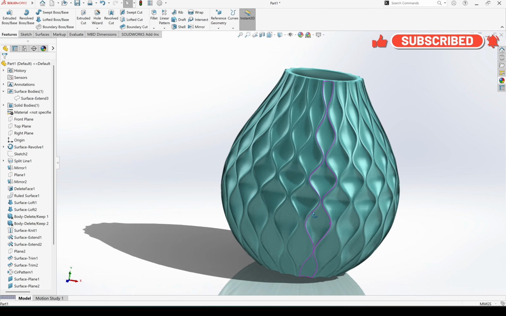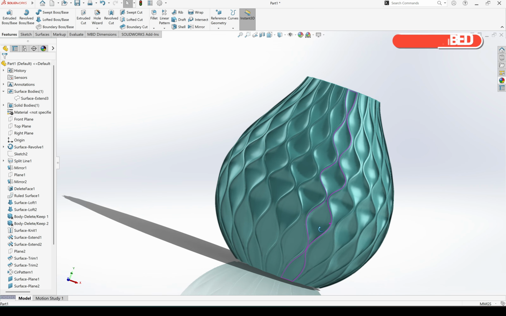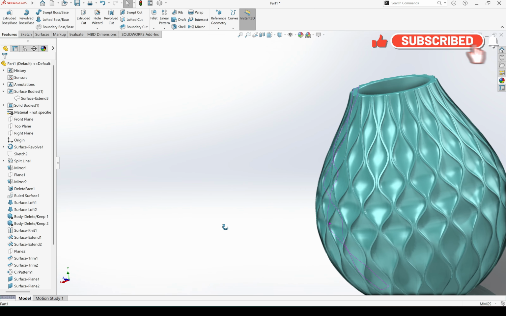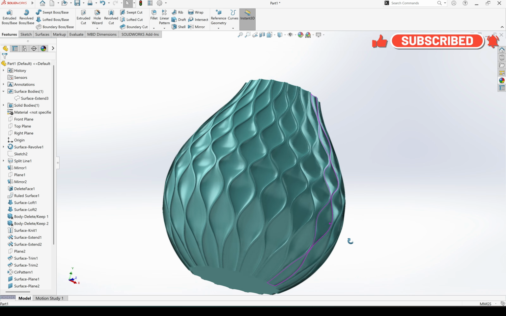This project combines several advanced surface modeling techniques into one workflow, making it an excellent exercise if you are looking to improve your SolidWorks skills.